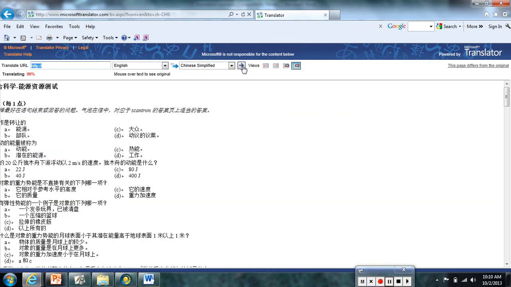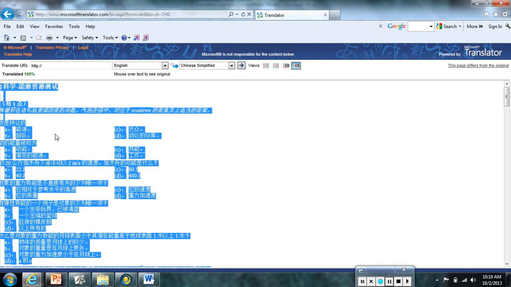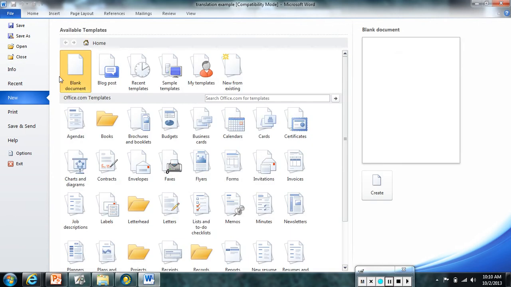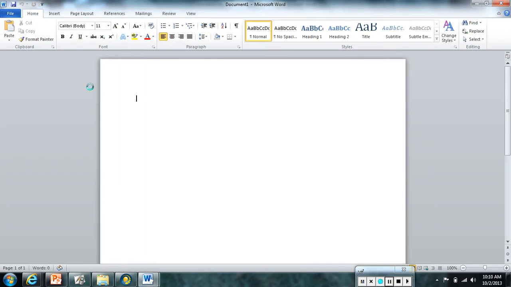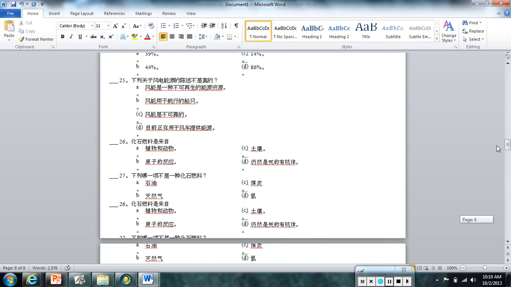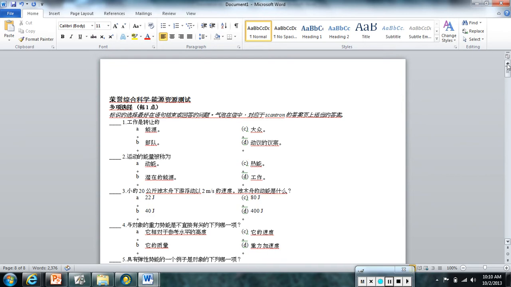Again, here I think the best thing to do is to select everything by right-clicking and hitting select all, and then copying it and bringing it back into Word as a new document and pasting it in. And you can see here now that we have our ExamView test that has been translated for us.